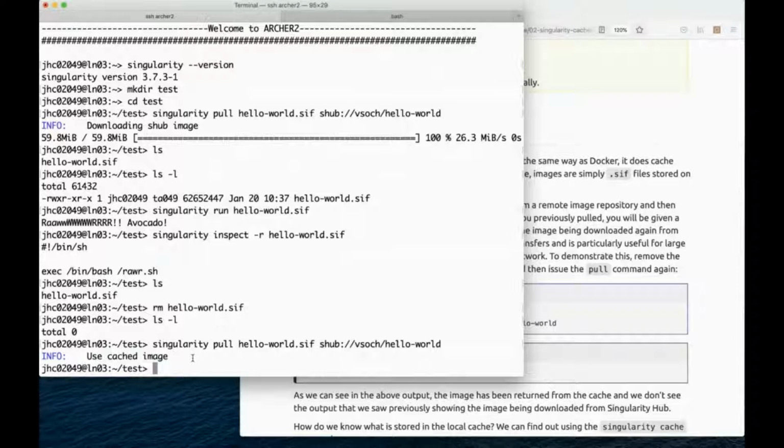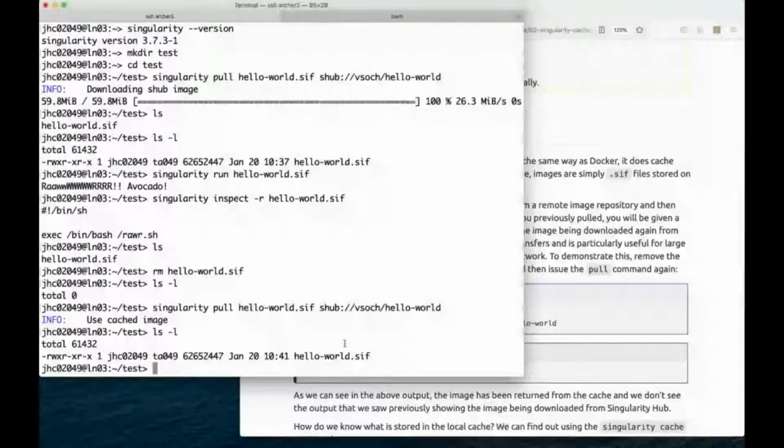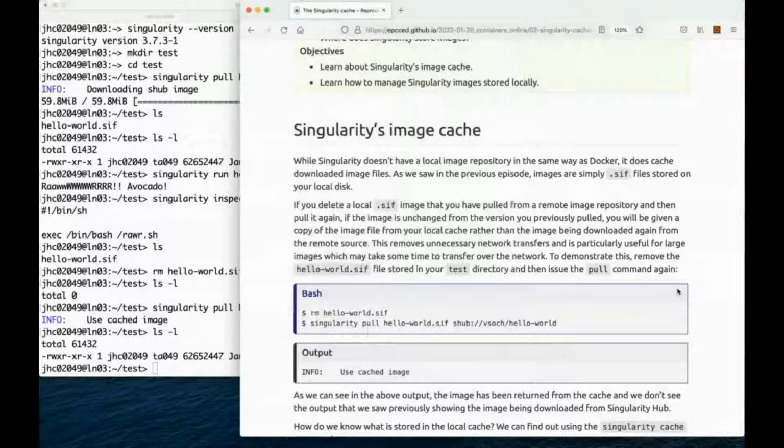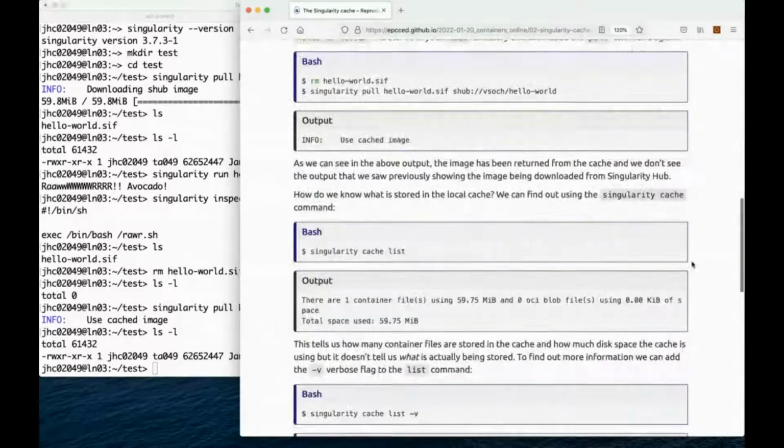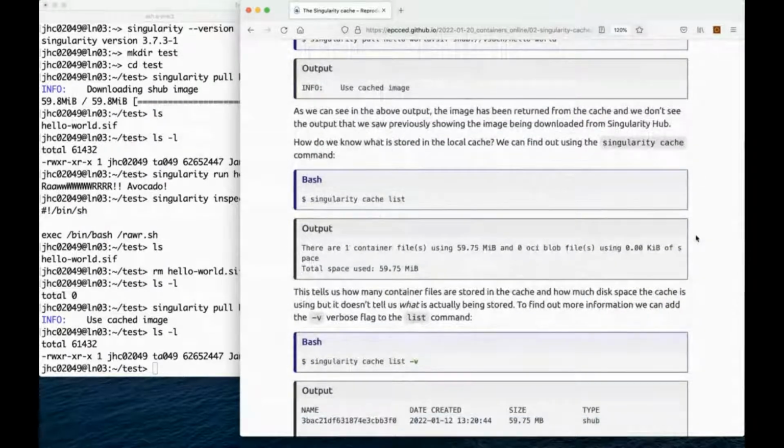And so the question is, what actually happened? Where did this cached image, as it's talking about, come from? If I do an ls again, you can see the file is back. So what's actually happened there is that Singularity has this cache stored locally.